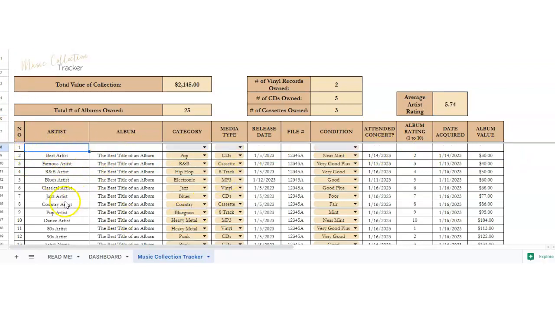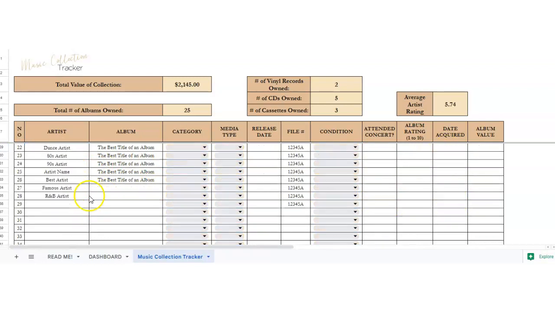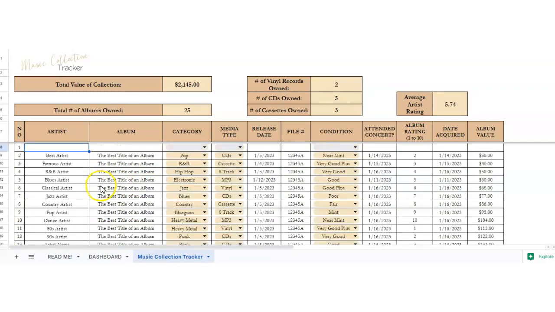So I have some examples here, and basically when you get this, just delete out what I've got and then just start fresh. So we're starting here. So you want to write down your favorite artist, or the artist of the album that you've got. So let's say we're going to write artist name here, and you've got the name of the album, and then you're going to choose a category.